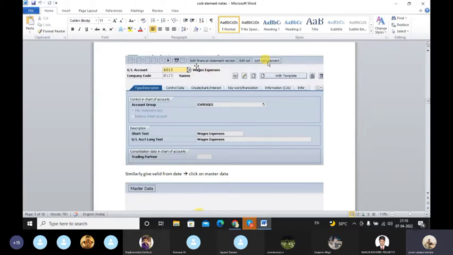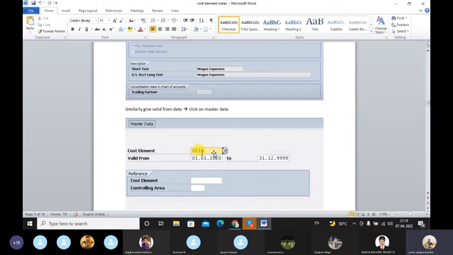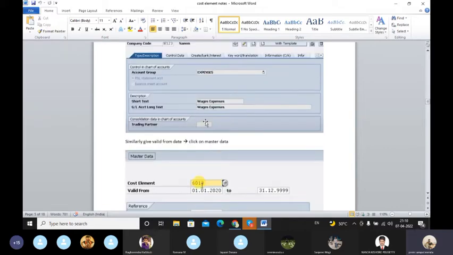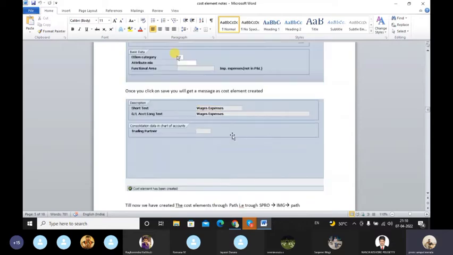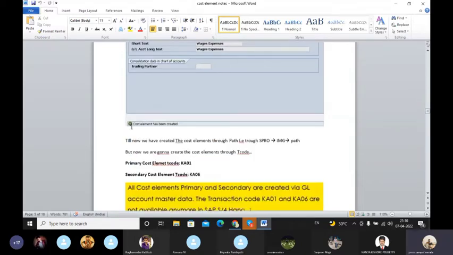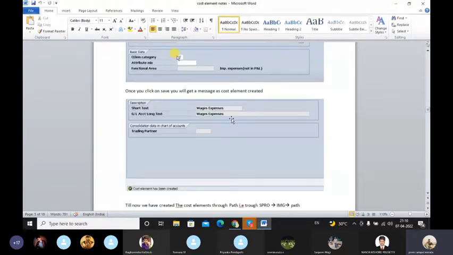Once you go to wages expense, the same process follows. You go to edit cost element and give whatever inputs you have. Then you go to master data. This is an expense account, so I'll consider it primary cost and give the cost element category as 1, then click on save. It shows a message that the cost element has been created. So this is the way you can manually create the primary cost elements.